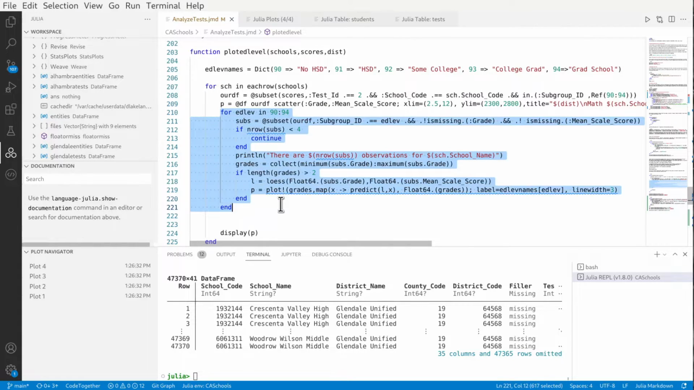And then we're going to loop through the education levels between 90 and 94. We're going to subset our data frame to have just the education level with no missing data. If we got less than 4 data points, we're just going to skip it. If we just output some information while we're going, we're going to collect up the different grades that we're interested in, which is in between the minimum grade and the maximum grade that we have data for.